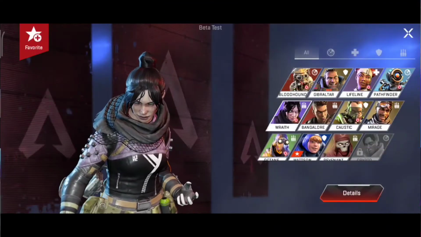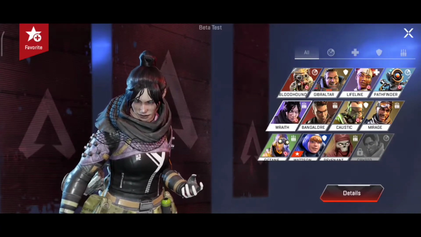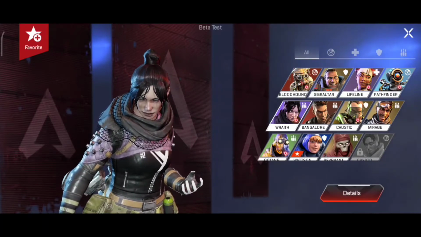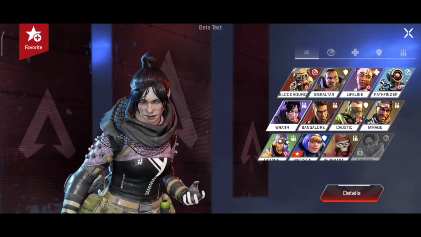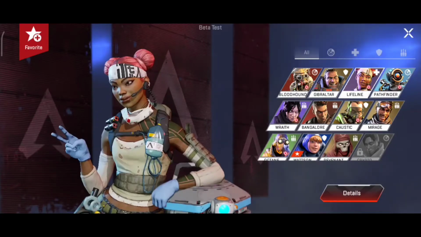So now on this tip, I'm going to explain to you all how to pick the best legend for you. Now in this game there are 4 different types of legends. There are offensive legends, there are defensive legends, there are recon, and last but not least there are support legends.